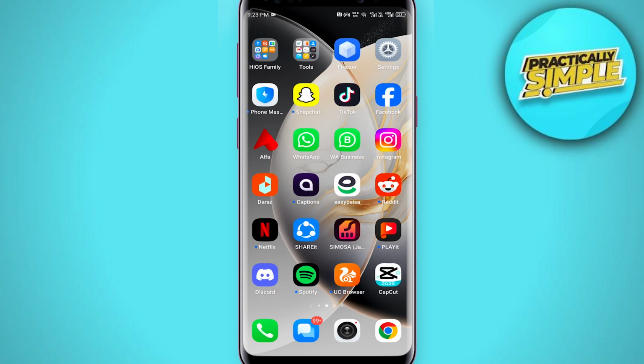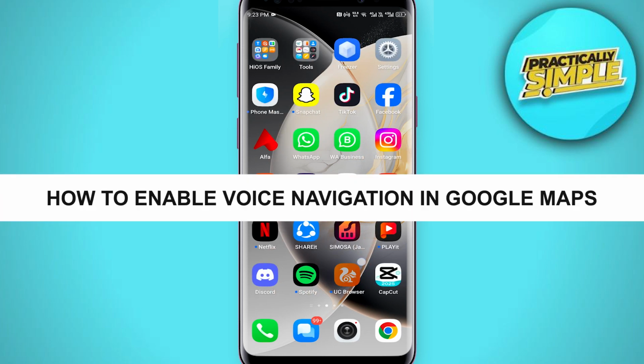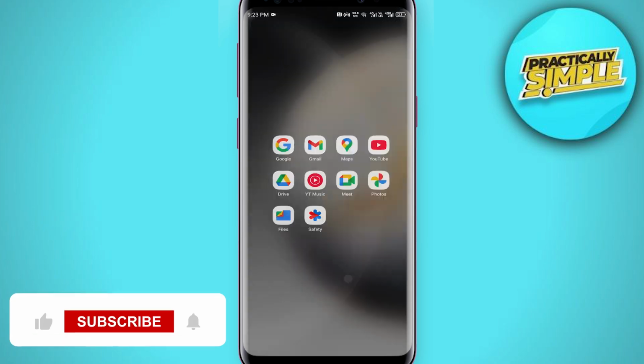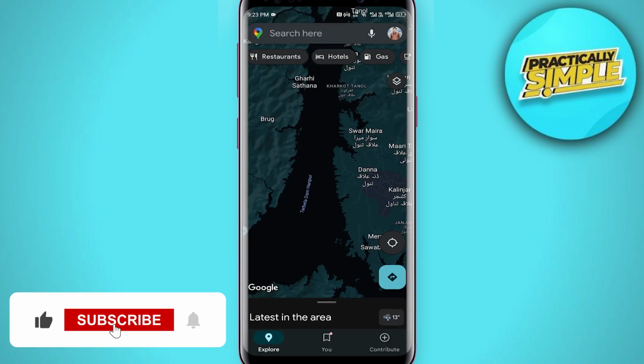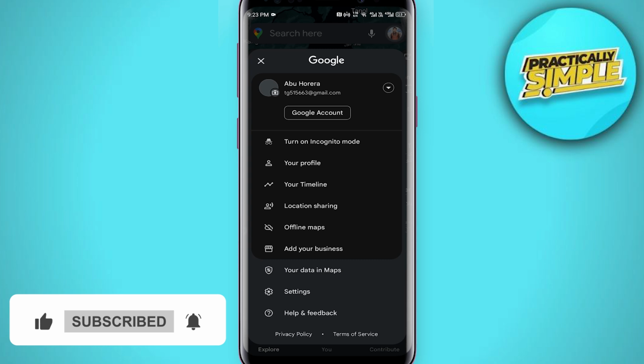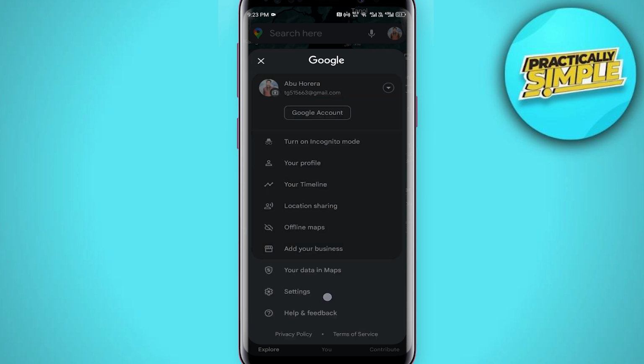In today's video, I'm going to show you how to enable voice navigation in Google Maps. For this, open up the Google Maps application here. Tap on your profile picture in the top right and then simply tap on this settings here.